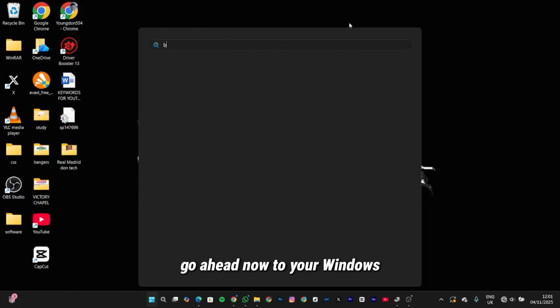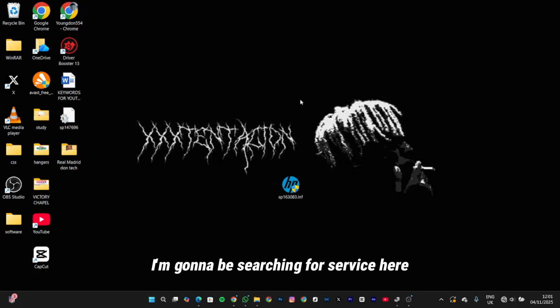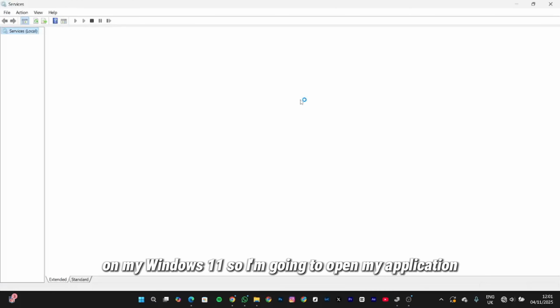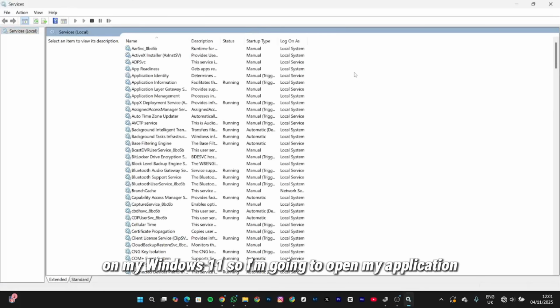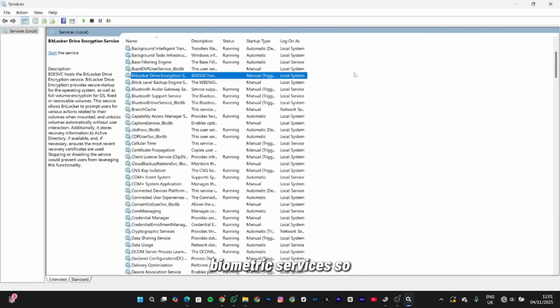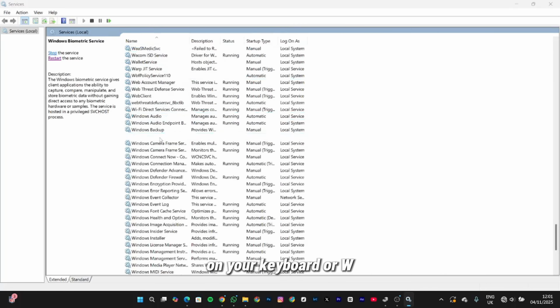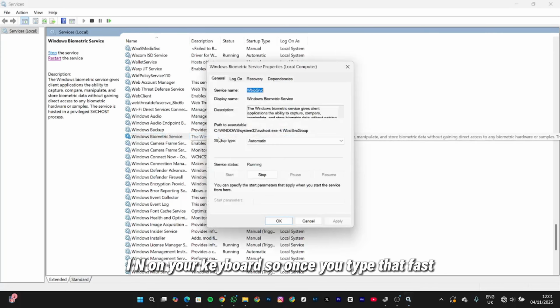Go ahead now to your Windows and search for services app. I'm going to be searching for services here on my Windows 11. So I'm going to open my application, and the next thing to do here is to look for Windows Biometric Service. You can just look for it. It's very fast by clicking on W on your keyboard. So once you type that fast, you will get your Windows Biometric Service, and make sure everything here is on automatic and it is running.